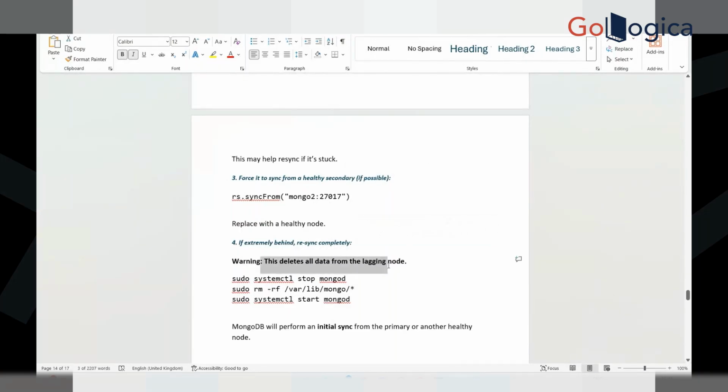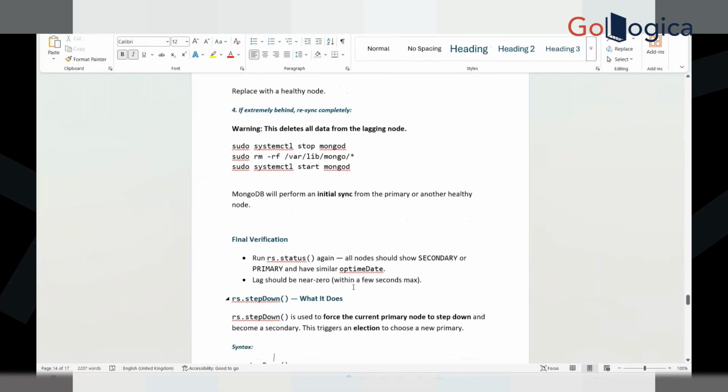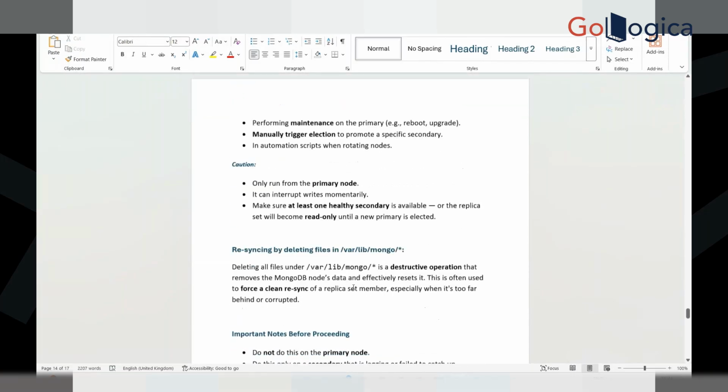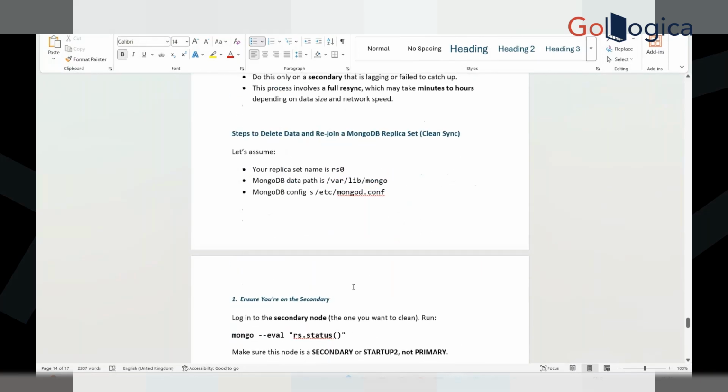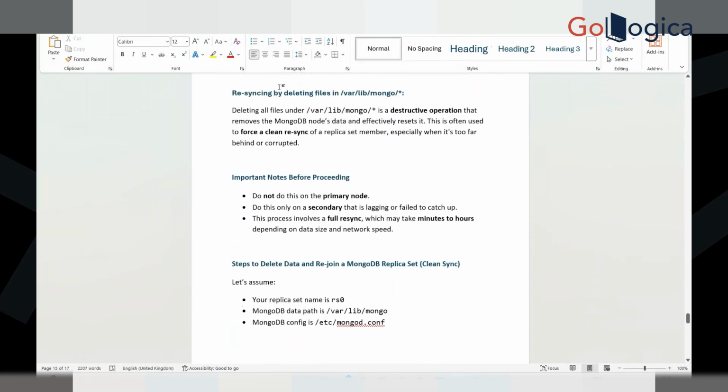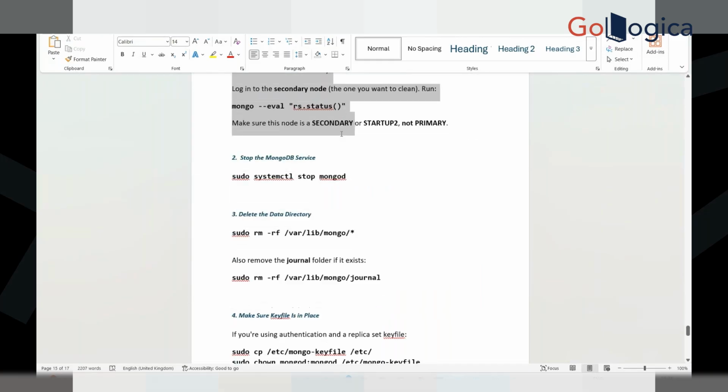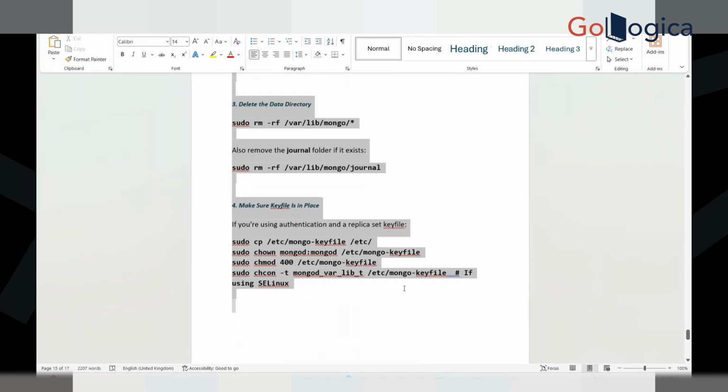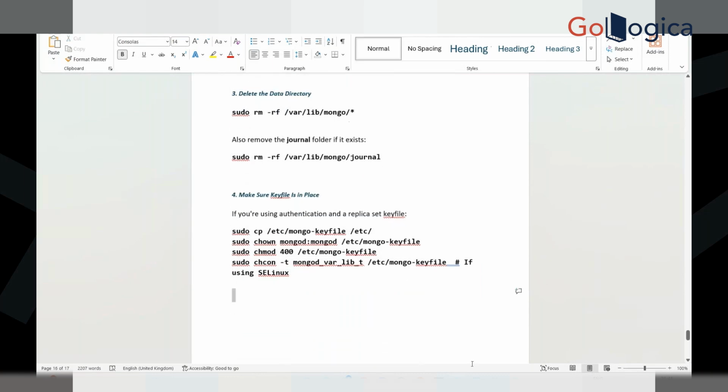You need to delete all the data from the lagging node. Just now I did this: I removed all the files in var/lib/mongo, restarted the database, and everything got synced. This is what I have mentioned here: resyncing by deleting the data files in this path. I have given the steps here. You can read them, check the status, and make sure everything is fine once you have deleted this.